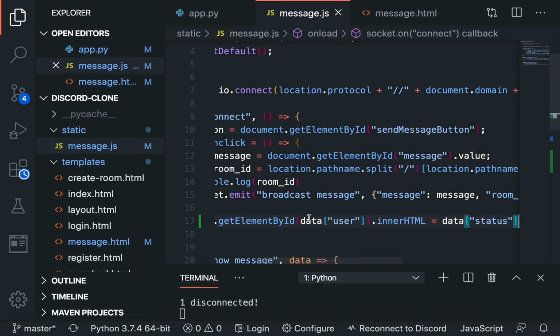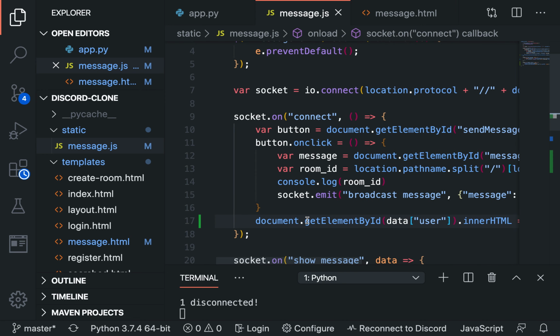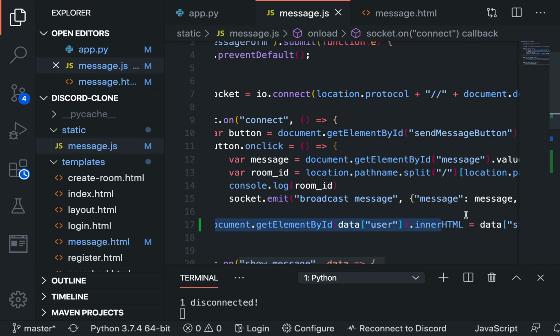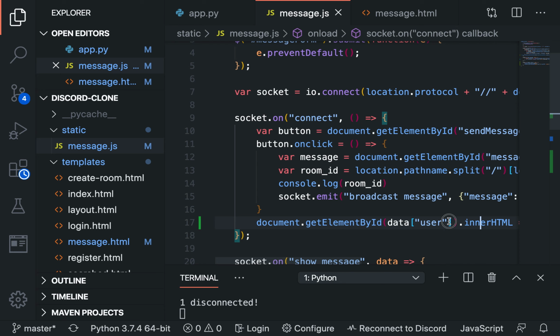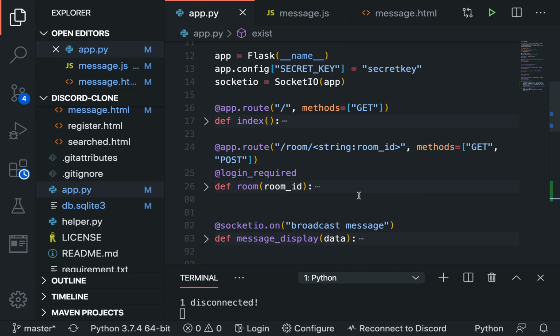But since we don't have data defined, why is this so hard now? So if it does that, then we're gonna say we don't have data. What we need to do is, okay, can I use Jinja here? I don't know, can I use Jinja syntax here? We'll just say username. In app.py, we'll pass in the username as well.